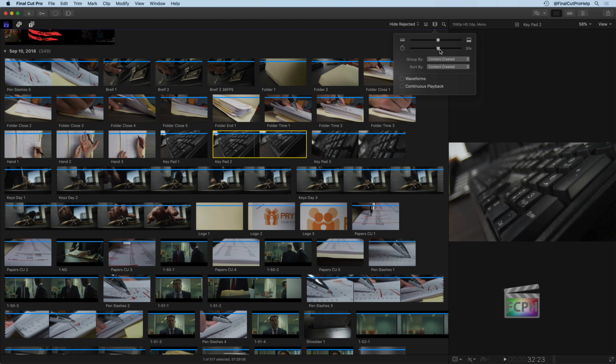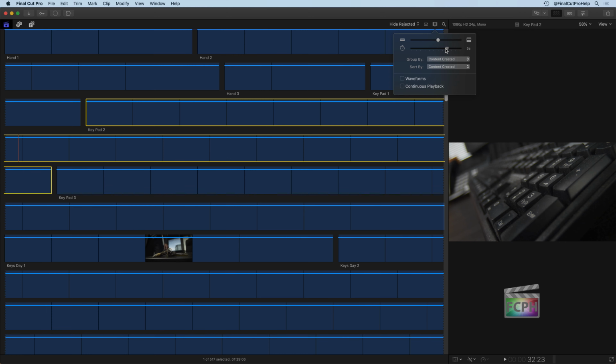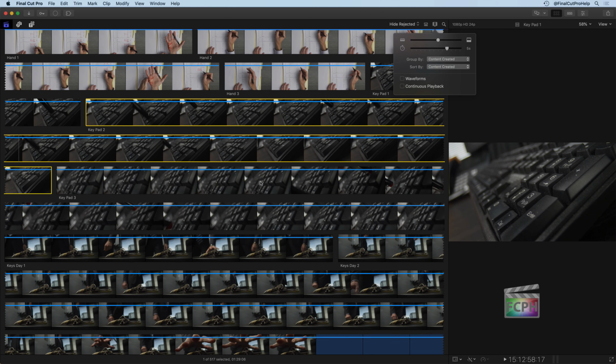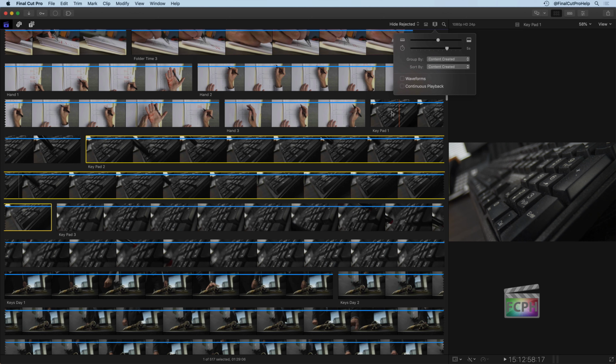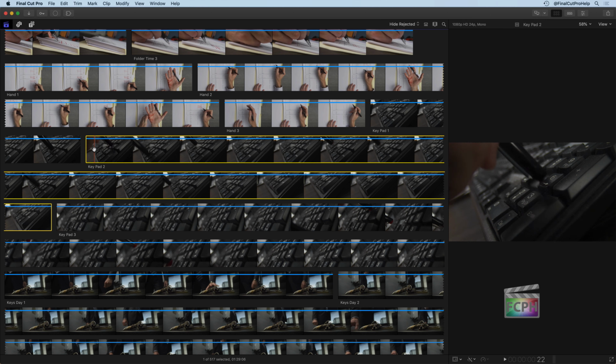But if I go up here and change this filtering menu, I'm going to drag it to the right so that it's set to a lower number. Here we're at 10 seconds. I'll even go down to 5 seconds. Going down to 5 seconds, notice here our keypad 1 is represented by 1, 2, 3 film strips because it's about a 15-second clip. So we have 3 5-second little pictures. Keypad 2, much longer, 1 minute 30, so there's a lot more of these little tiny pictures.